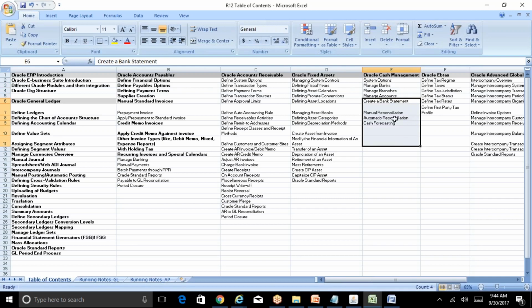The reason being, obviously you want to create the bank accounts. In order to create the bank accounts, you need to have the cash management module. And without having a bank account, you will not be able to make a payment of your invoices in the AP module. So in R12, your AP and cash management are more or less interlinked. You cannot say that I want to have only AP but not cash management.